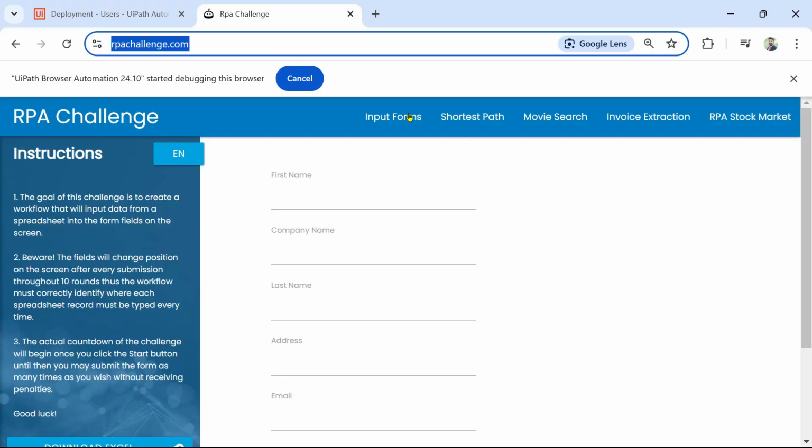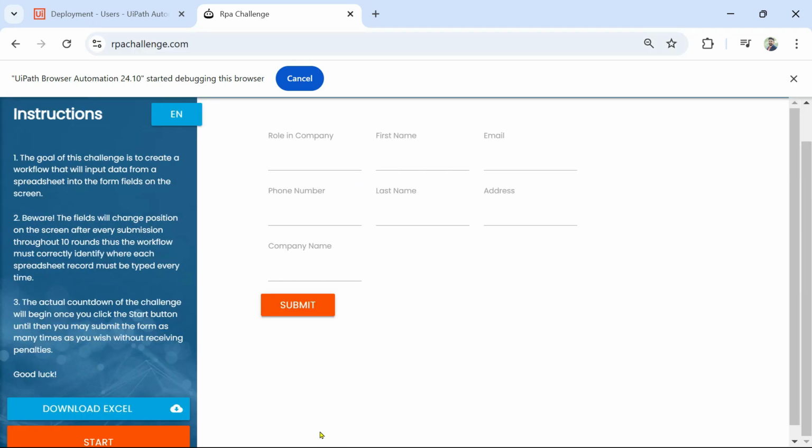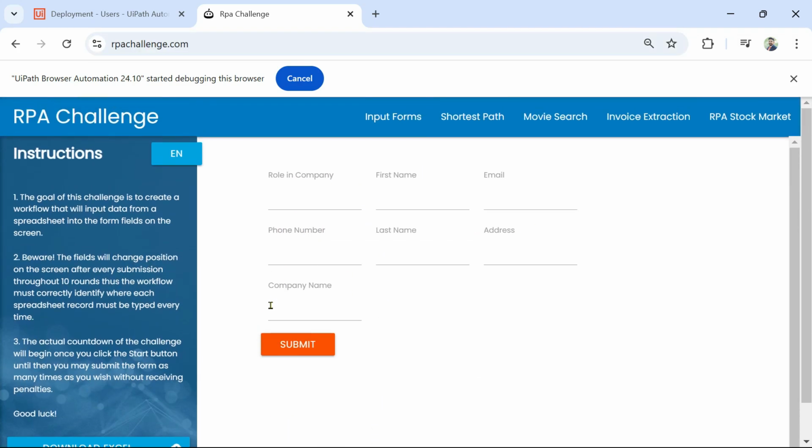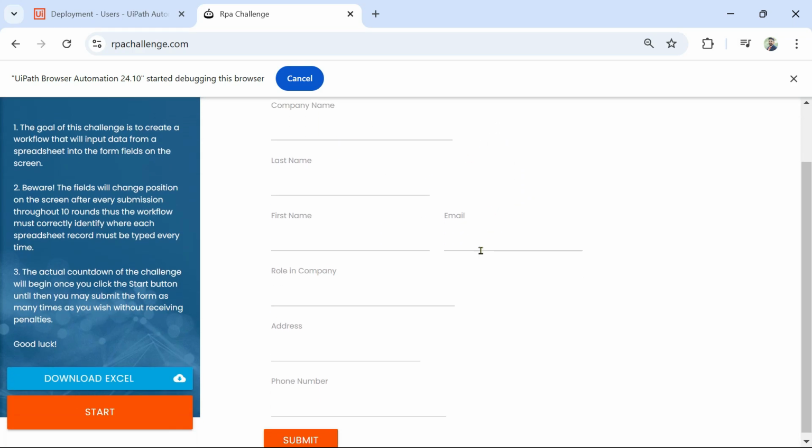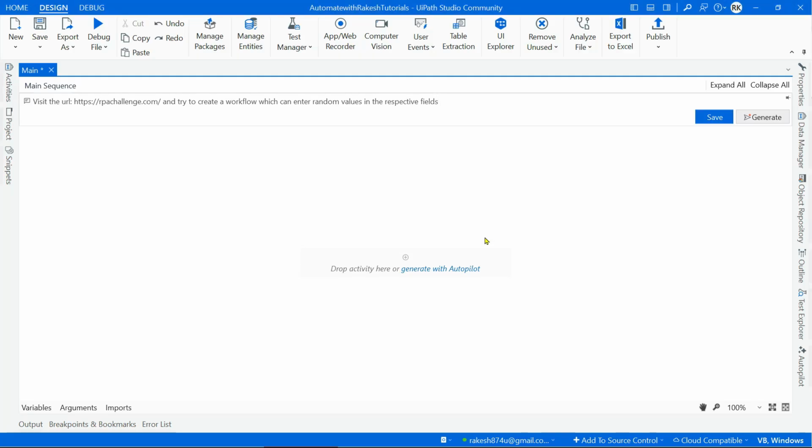So what is this? There is something called rpachallenge.com. You may be already aware. It randomly changes. For example, the moment I submit, the fields keep on changing. If you see, the field values are the same: email, last name, first name. However, the position of these keeps on changing. So I want to use the autopilot feature to create a workflow.